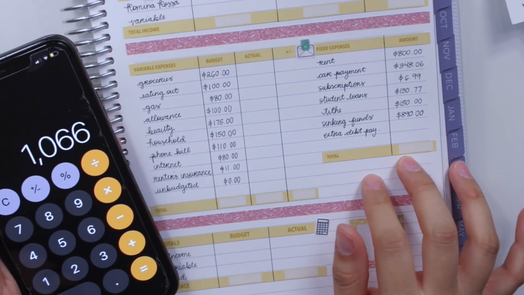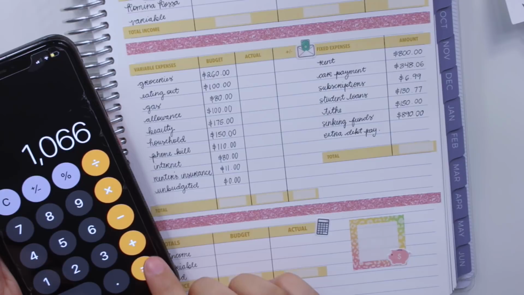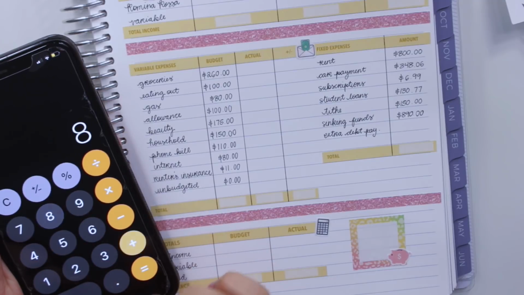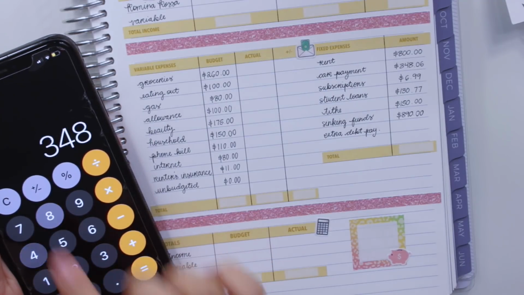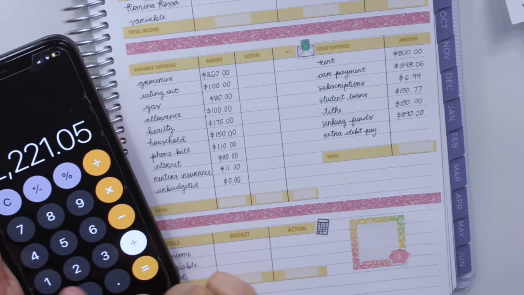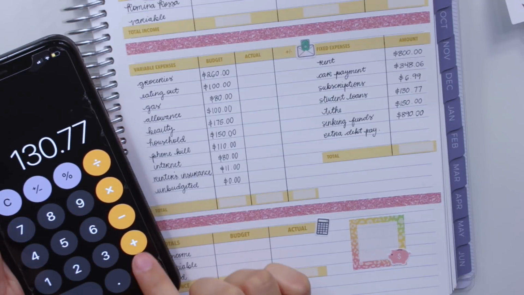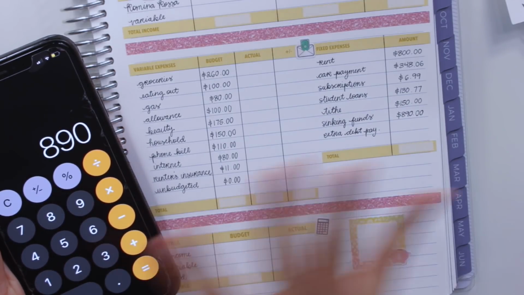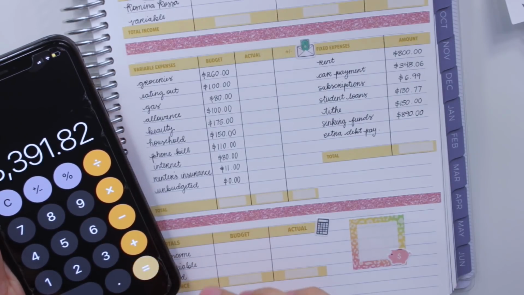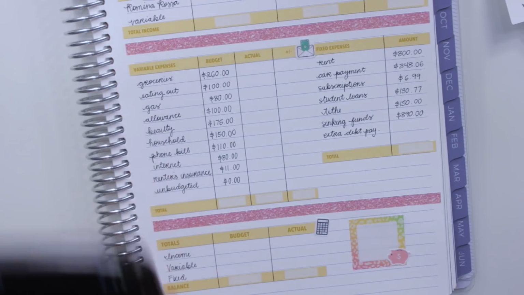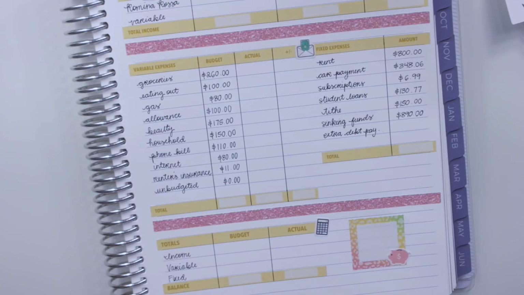And then for my fixed expenses, I'm just going to go ahead and add everything up in there so you guys can see the total amount that I am budgeting for. Rent is $800. Car payment is $348.06. $699 for subscriptions. Student loans is $130.77. Tithe is $150. And last but not least, we have sinking funds. So the total budgeted amount for all of my expenses is going to be $3,391 with 82 cents. And I know that sounds like a lot of money, and it is true.